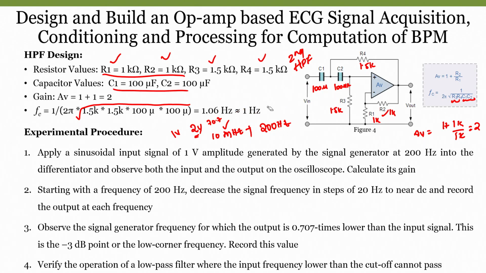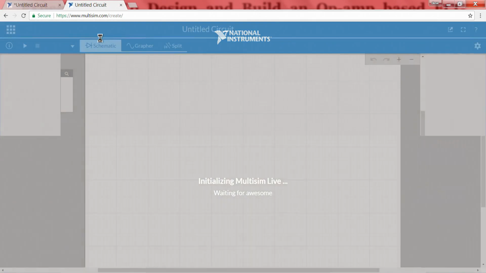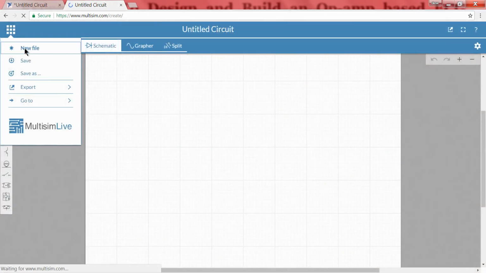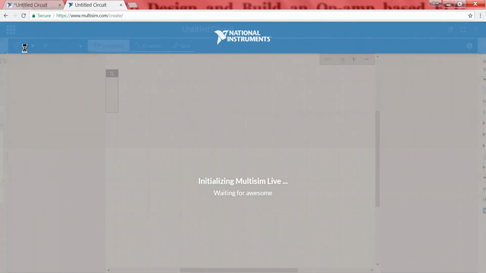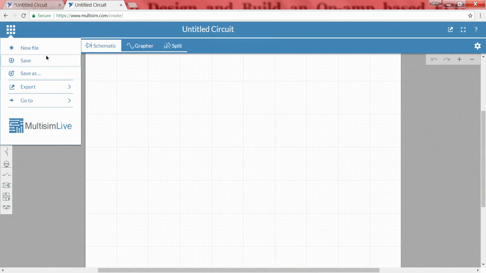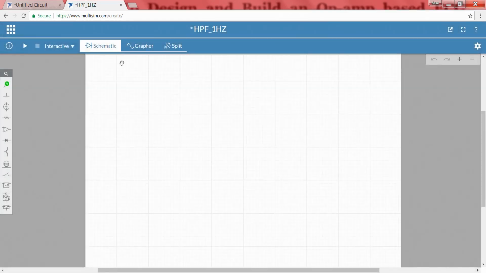Now, we will go to our simulation. I will create one more circuit. I will save this circuit as high pass filter, and the cutoff frequency we are using in this case is 1 Hz.